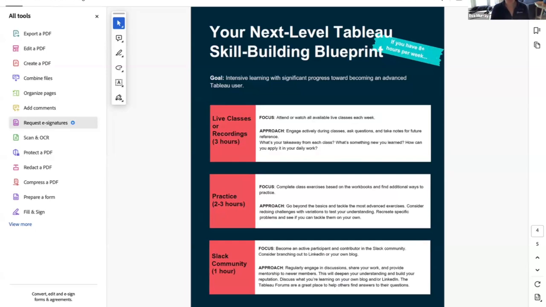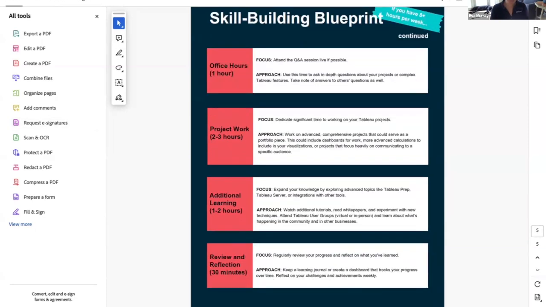In Next-Level Tableau, that would look like attending all of the live classes or watching the recordings, depending on your time zone, spending more time practicing. And that would be a blend between doing some of the work in things like Next-Level Tableau, but also community projects, but also in your work, taking what you've learned and applying it in your job so you can get hands-on experience straight away and let it sink in and solidify. More engagement with the community, also then having more time that you spend on project work, additional learning, and an extra final point, spending some time on review and reflection.